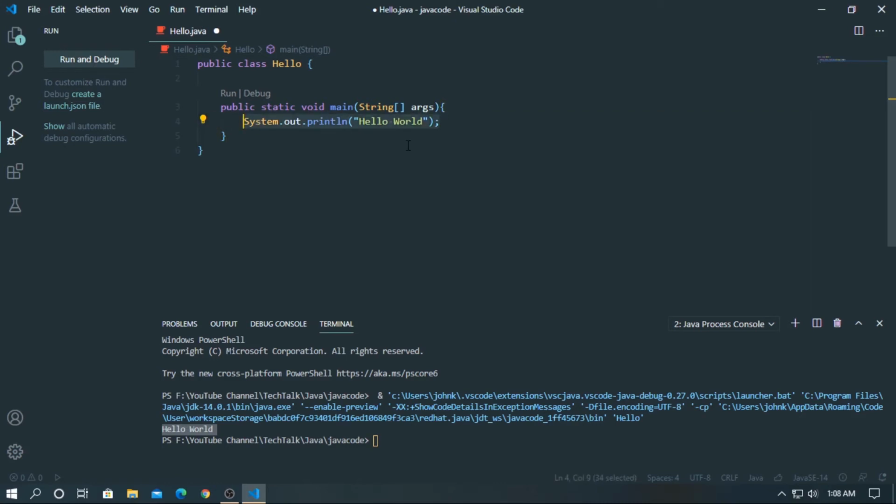The curly braces mark the beginning and the end of a block of code. So this curly brace is the beginning of the class and this is the end of the class. This brace is the beginning of the method and this one is the end of the method, and each code statement must end with a semicolon, just like this.